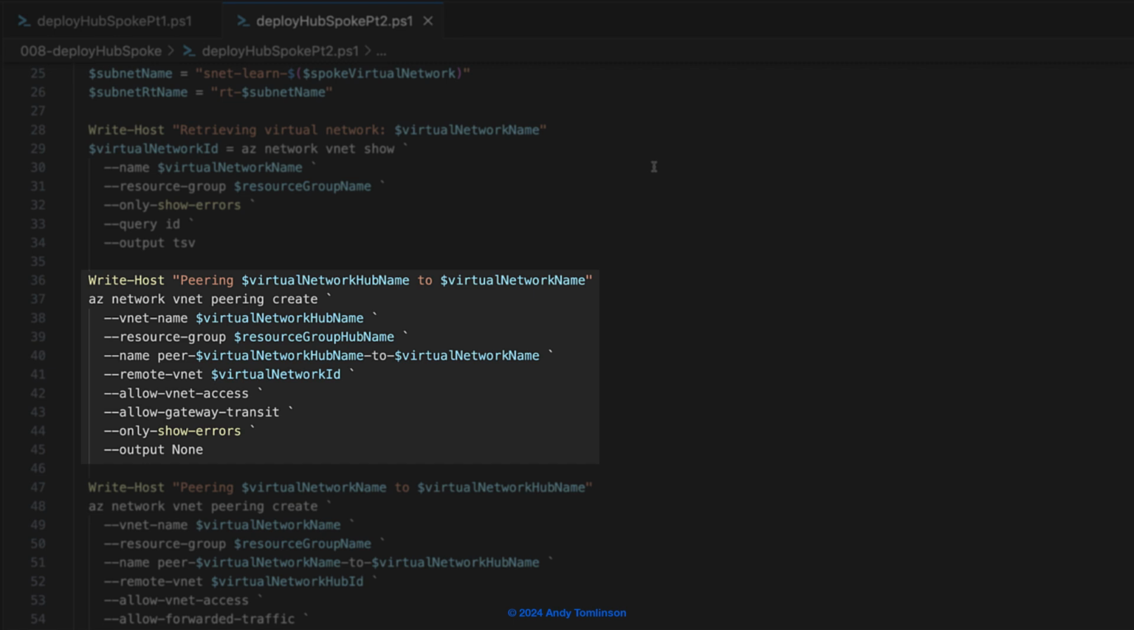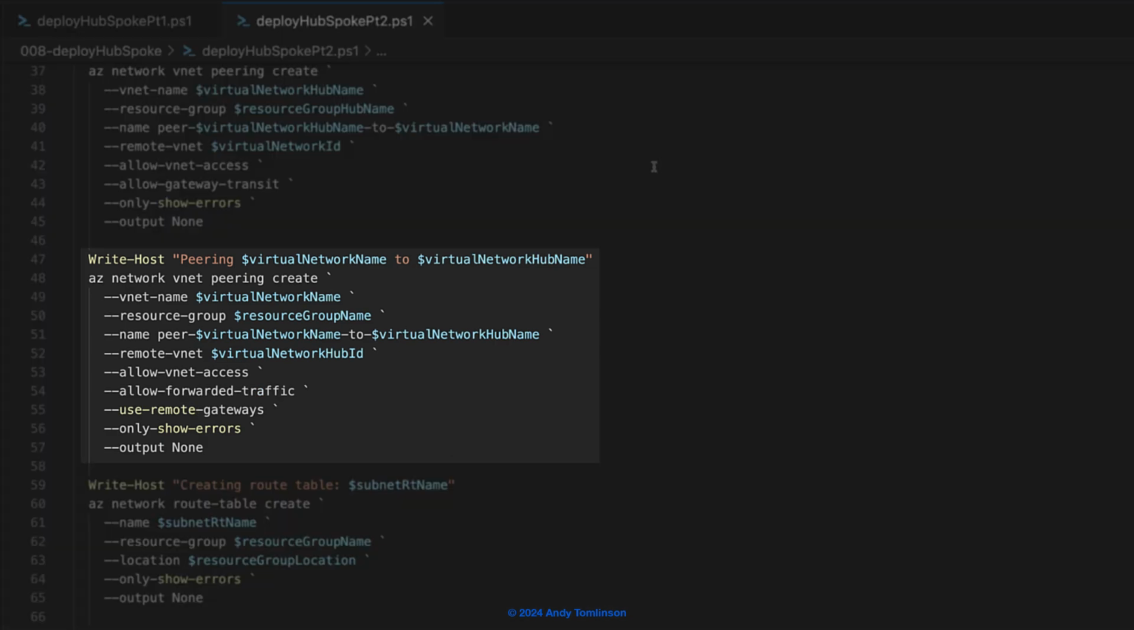To do this, we need the name and resource group of the hub virtual network, the name of the peering relationship, the resource ID of the spoke virtual network, and the parameters to allow virtual network access and to allow gateway transit. Next, we can peer the spoke to the hub. To do this, we need the name and resource group of the spoke virtual network, the name of the peering relationship, the resource ID of the hub virtual network, and the parameters to allow virtual network access, to allow forwarded traffic, and to use remote gateways.